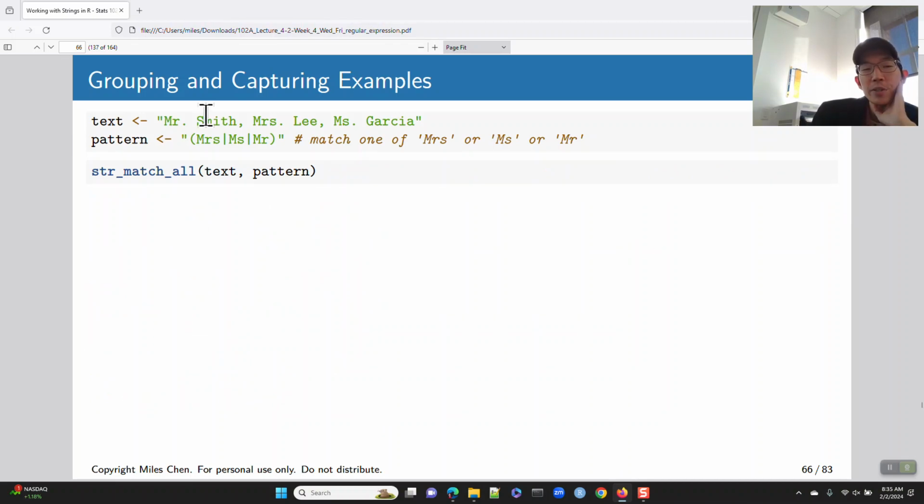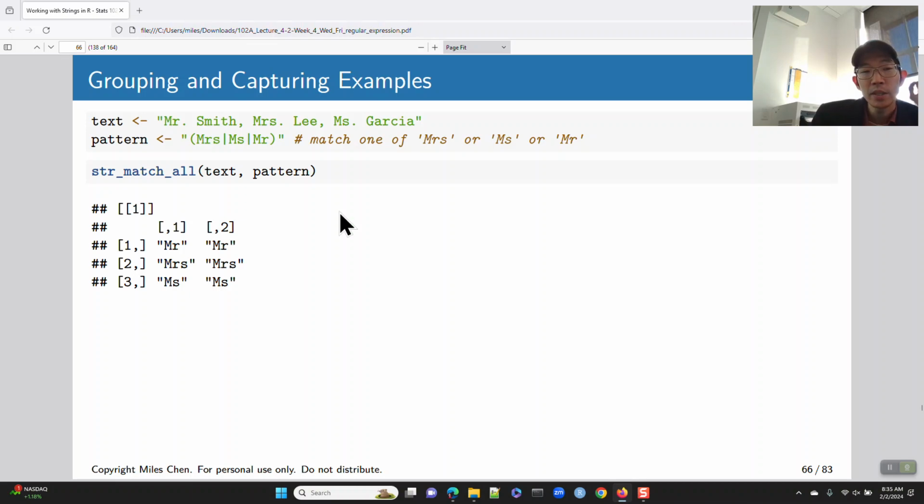All right, so here I have Mr. Smith, Mrs. Lee, Ms. Garcia, and we're saying we're going to search for MRS or MS or MR, one of those things. So it says, okay, this is the pattern, and then we're going to extract out, because it's in a capture group, we get out the MR, the MRS, and the MS. All right, MR, MRS, and MS.